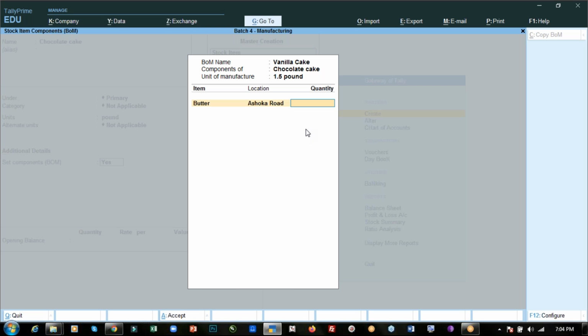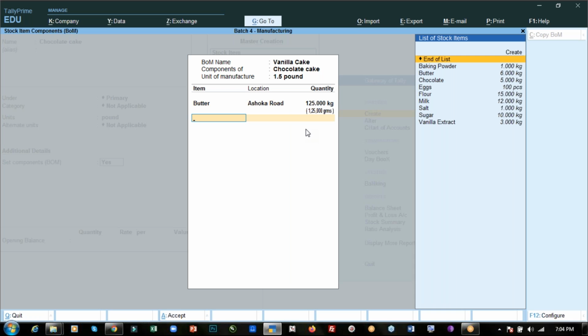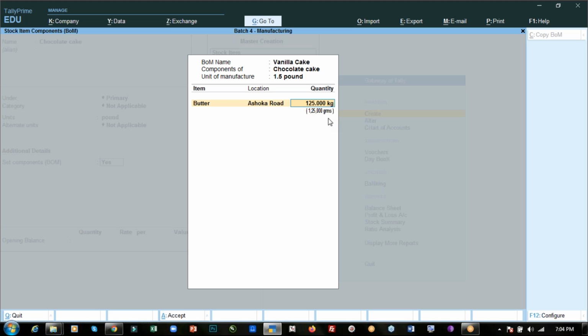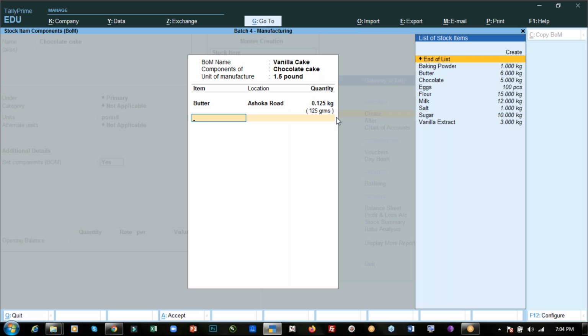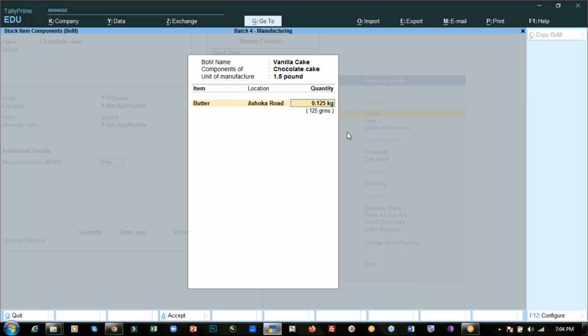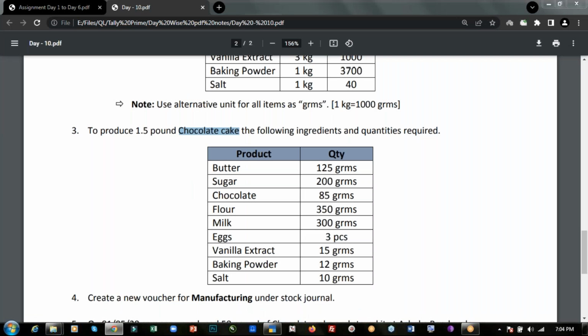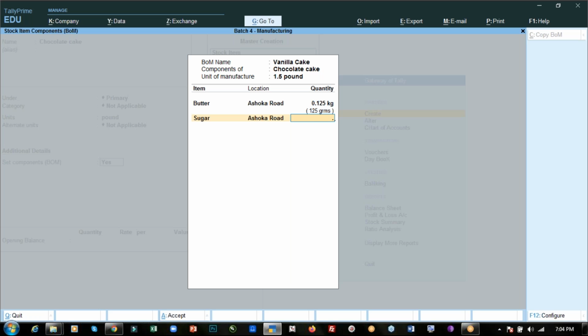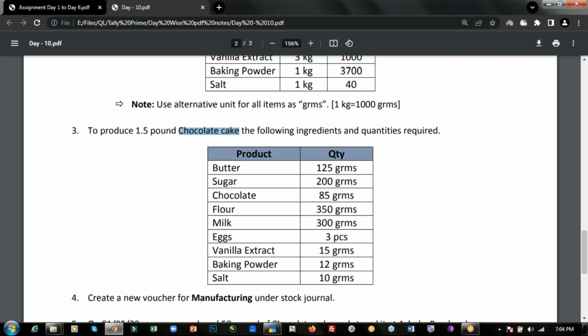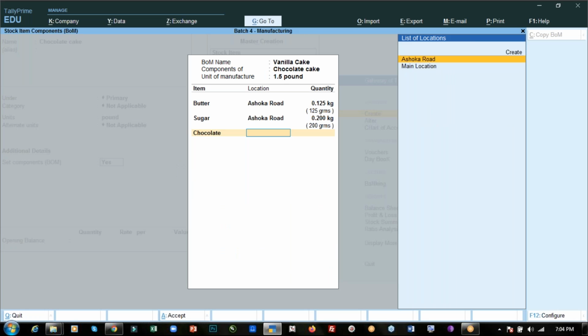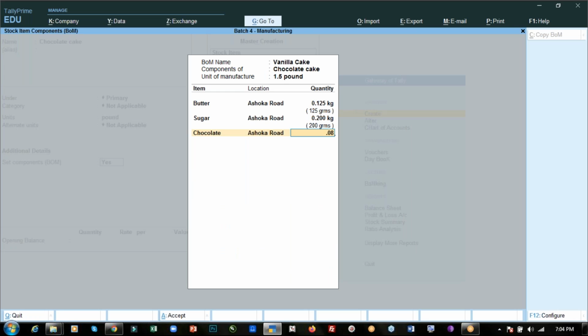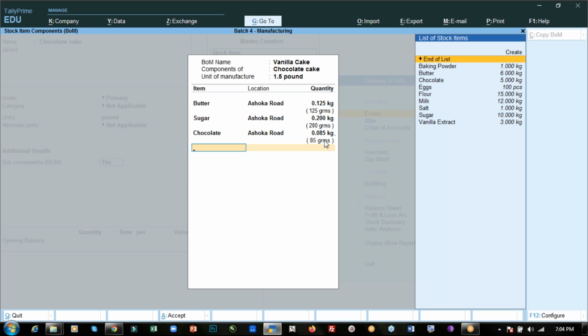If you directly put 125 here, you will see it will be 125 kg. So what we have to do is type 0.125, and it will be 125 grams automatically. Select the other items the same way. Sugar 200 grams, so 0.2. Chocolate 85 grams, so 0.085, it becomes 85.